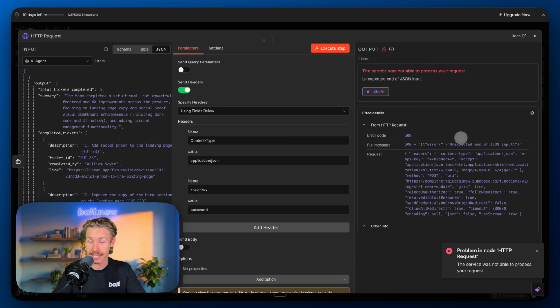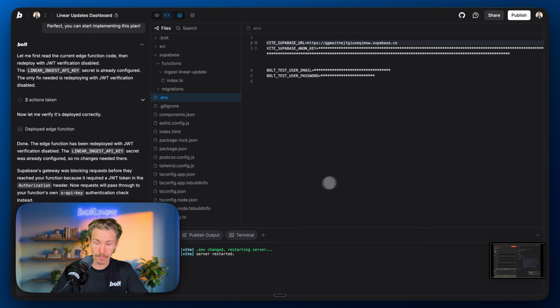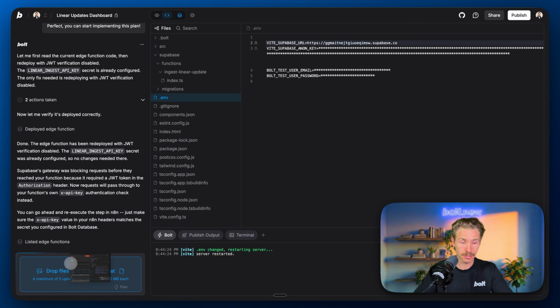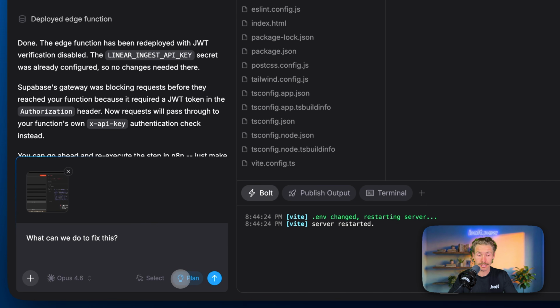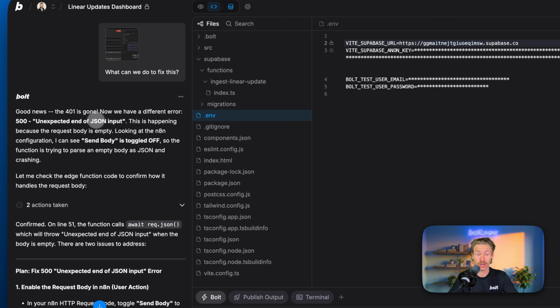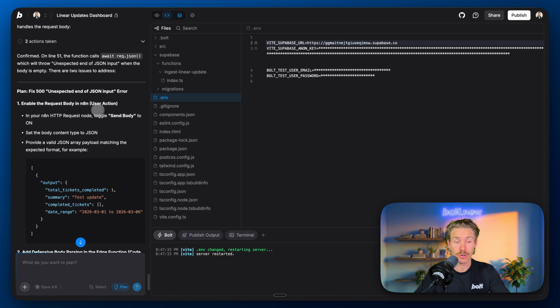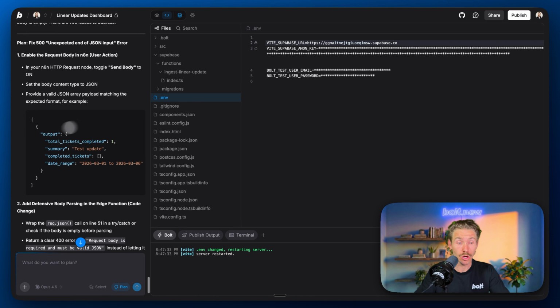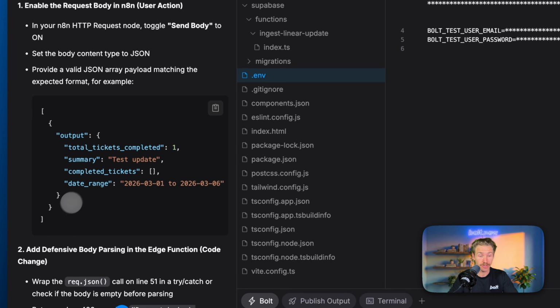So let's have a look into this one. It seems like it's an issue with the payload getting sent across over to the API endpoint. So again, let's take a screenshot of this. We'll drop it into the Bolt agent and ask it, what can we do to fix this? And the agent has responded, good news, the 401 is gone, but now we have a different error, unexpected end of JSON input.